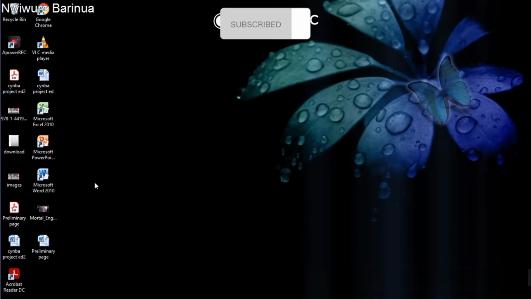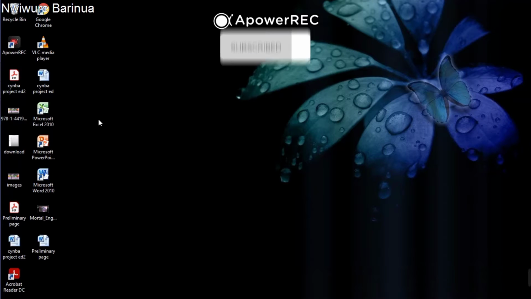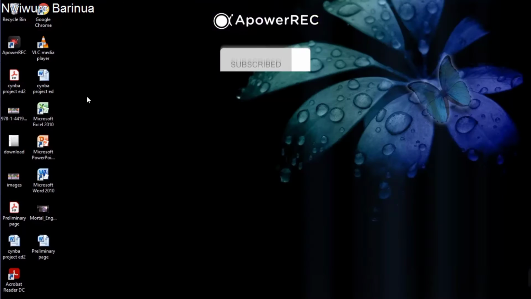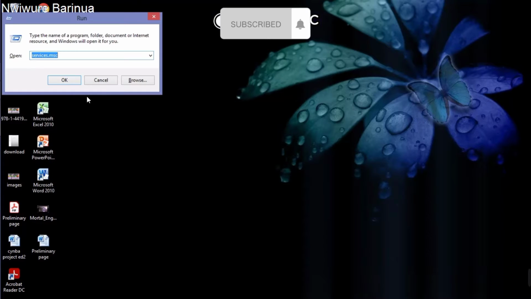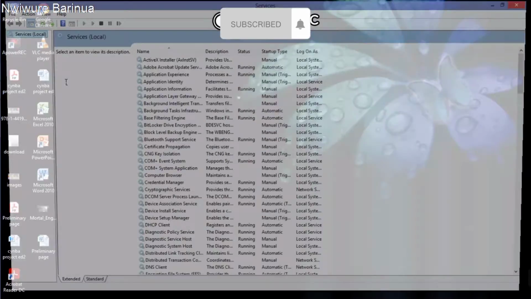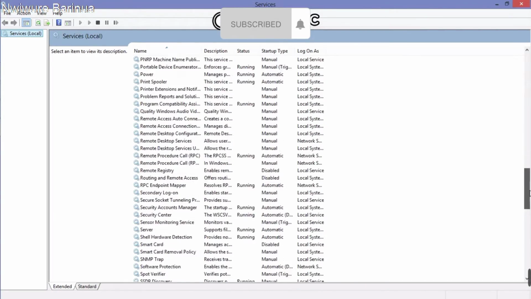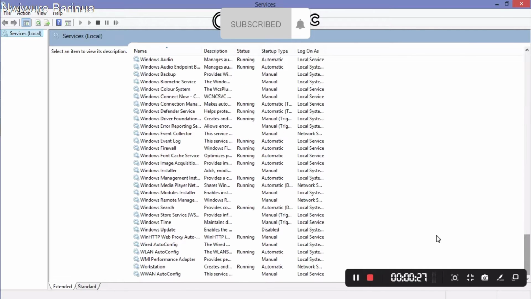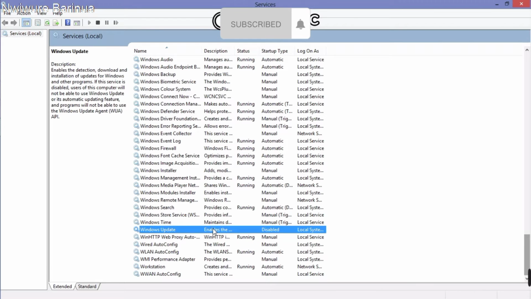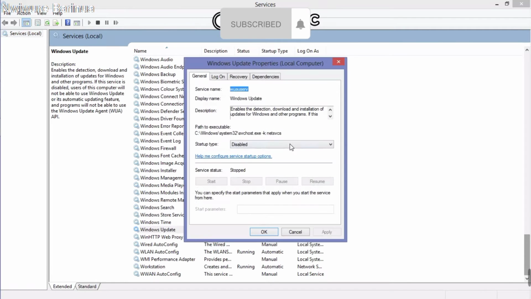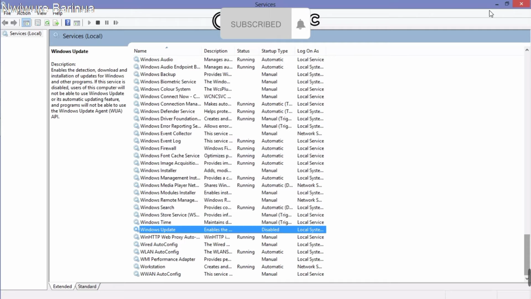Now the first thing that we're going to have to do is hold down your Windows button and then R, and then this will come up, and then type in services.msc. Click on it, and then scroll all the way down. You will see Windows Update. Right click on it, view properties, and if it's running you have to click to stop and then set it to disable. Then click apply and then click OK, and you're done with that section.